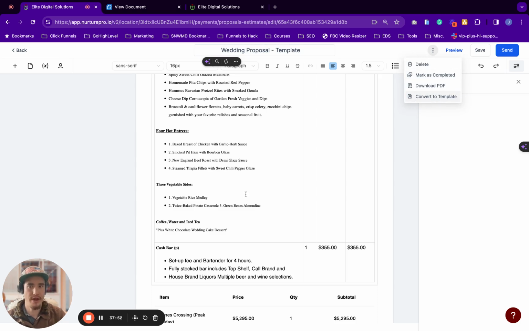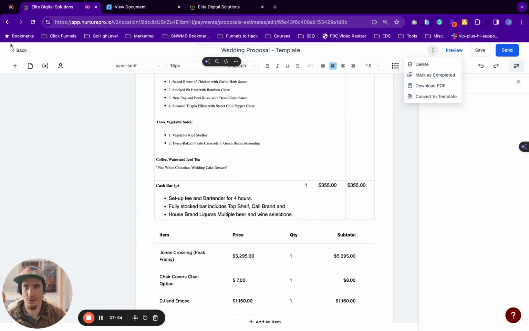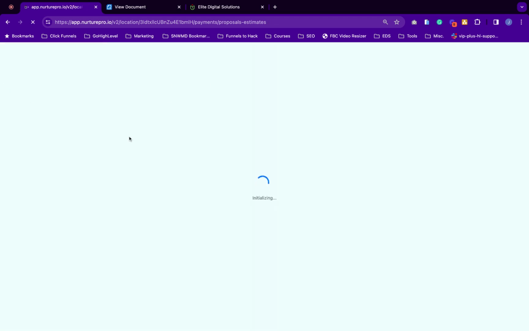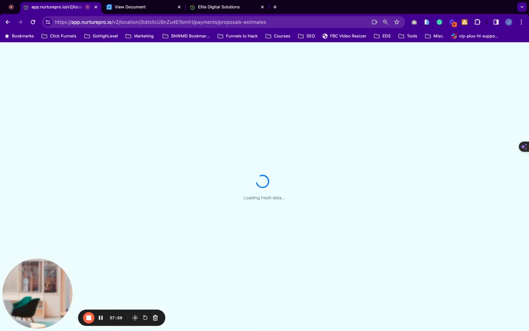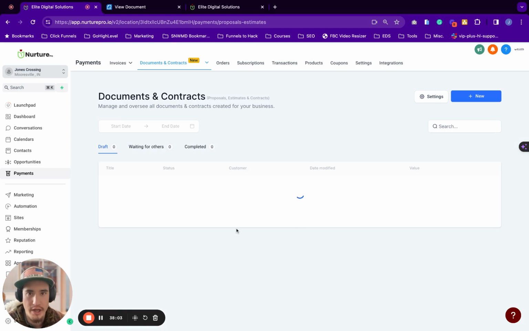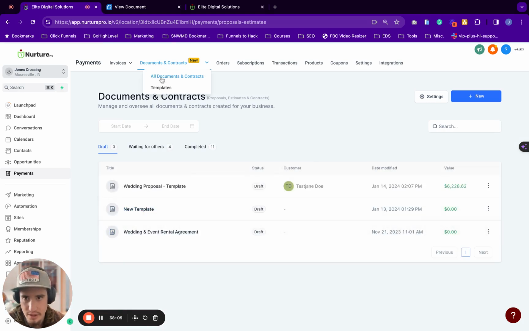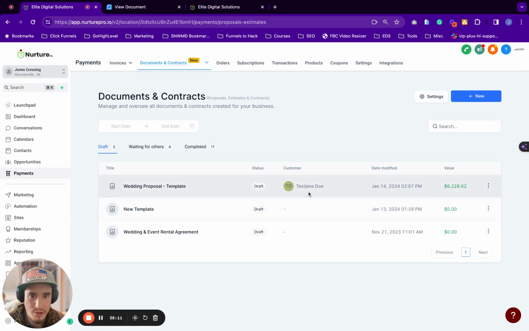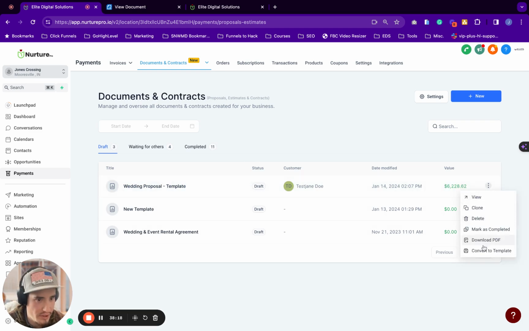So I'm happy with how this looks. At any time, say you create a new proposal for a wedding that you like and you want to reuse it over and over again, you can easily go in here, go to your documents and contracts, and then we have this wedding proposal we were working on here for Test Jane Doe. You can see the value of the contract as well. And then we can go ahead and convert to a template.